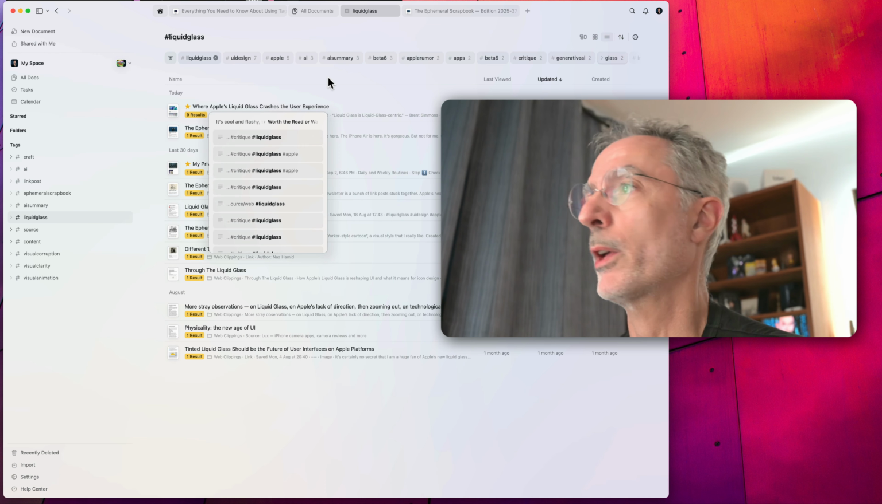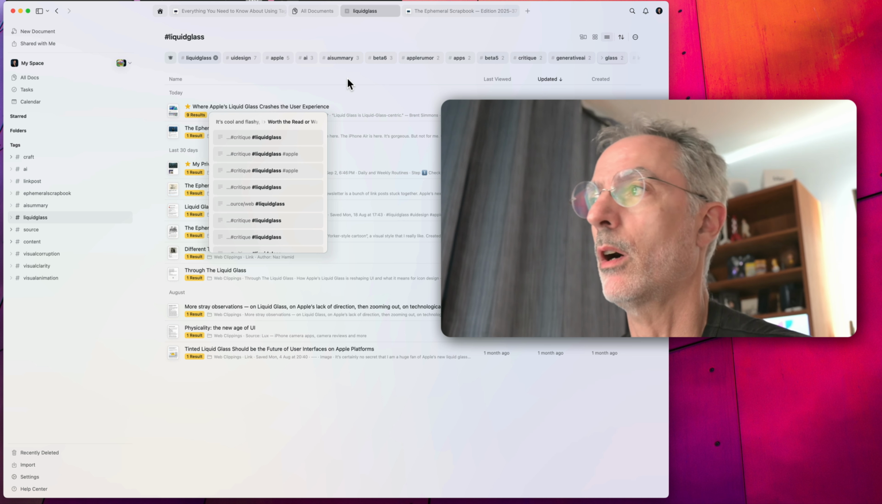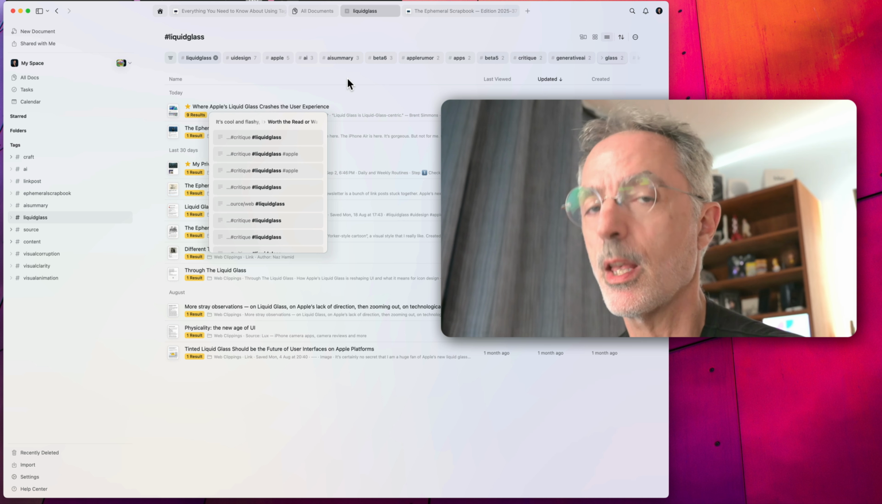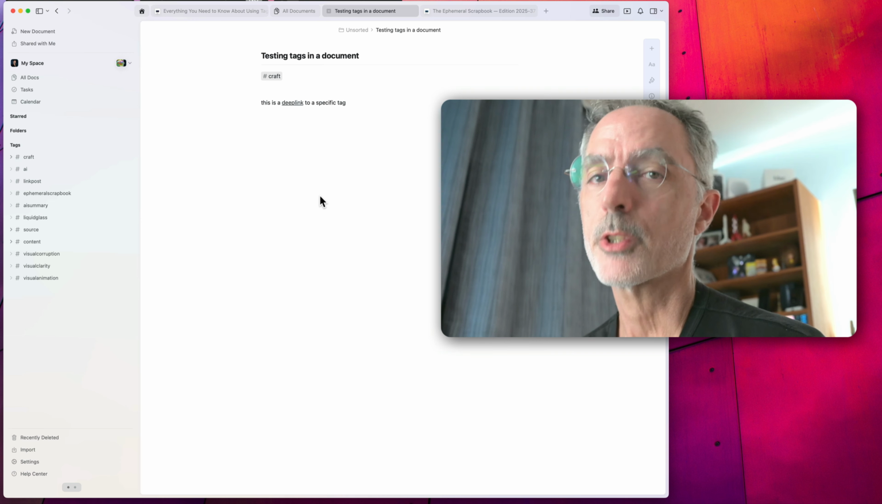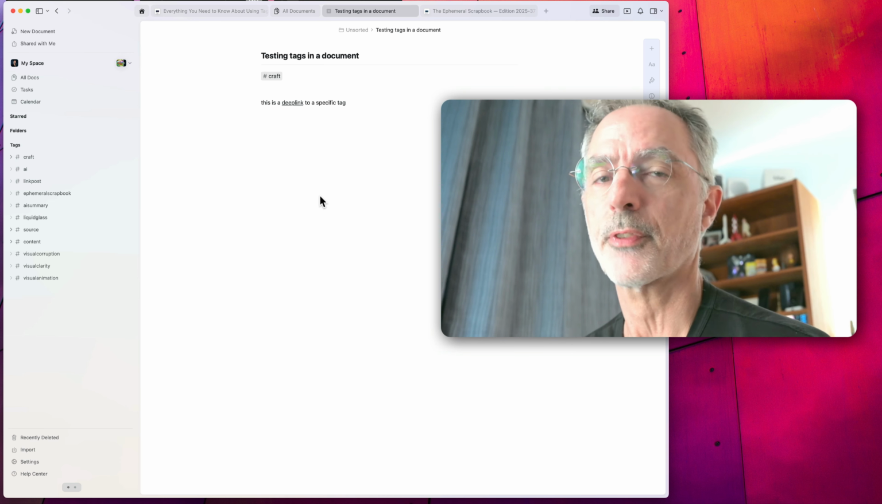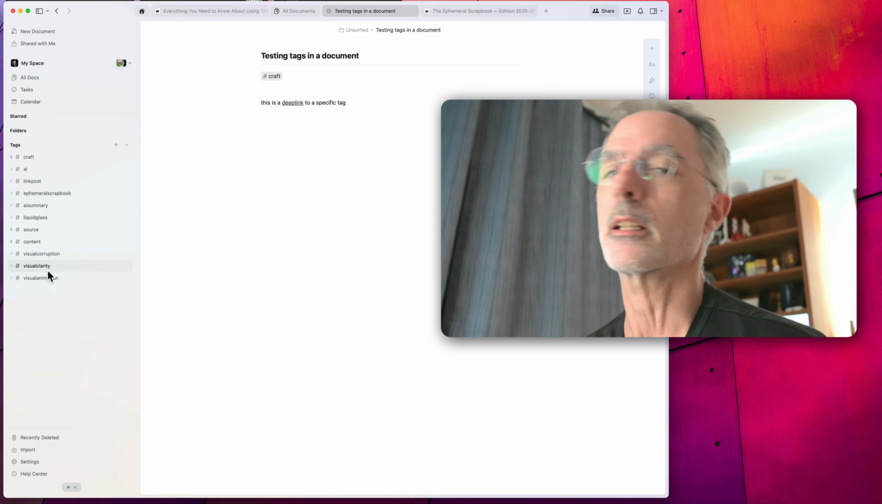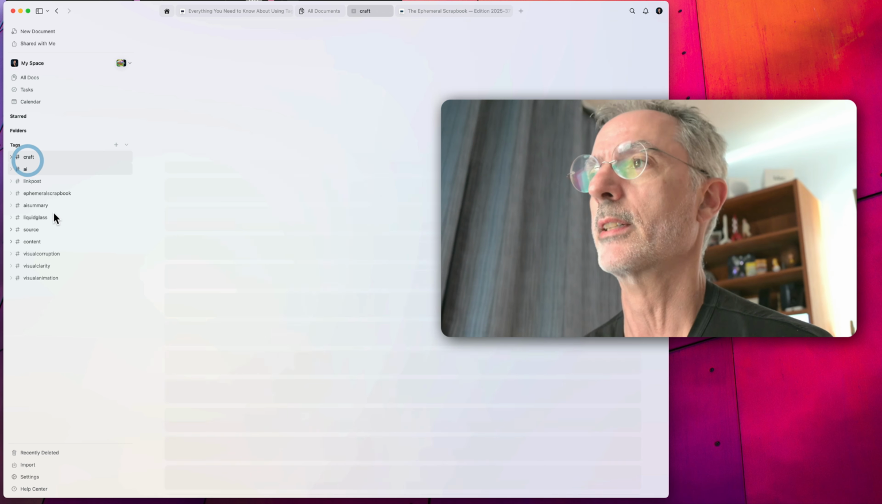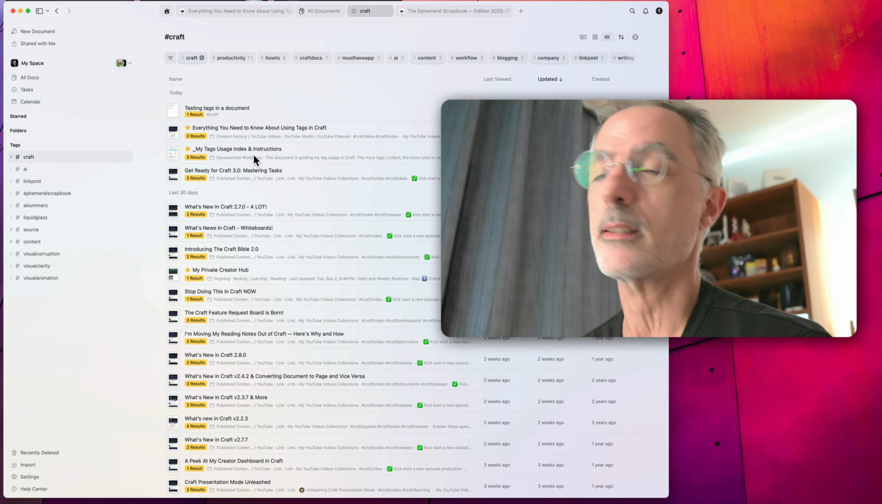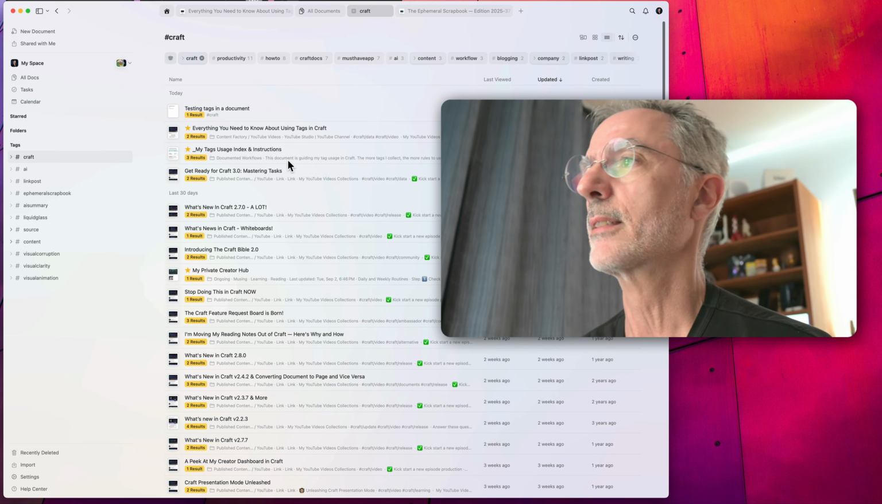So right now what you're seeing is the filtering view when you are searching for documents based on tags. So how do you use tags for filtering documents? You can click on any of those tags here in the left sidebar, like this one, for example. As you can see, there are a lot of documents containing this tag.